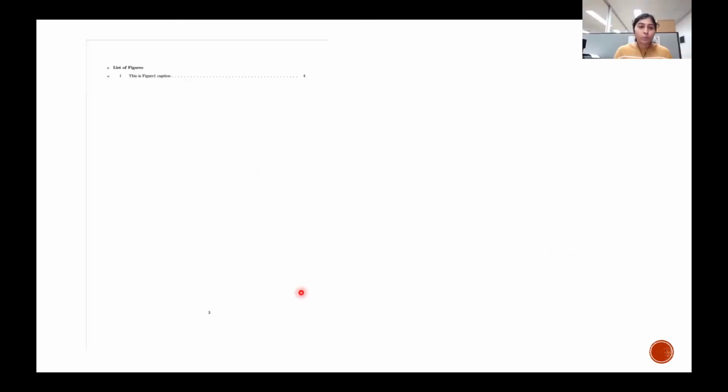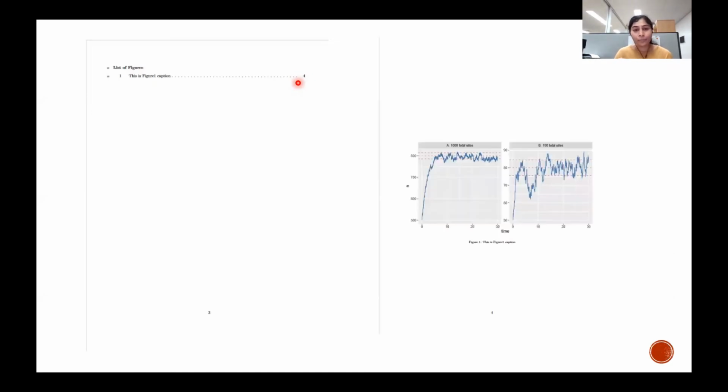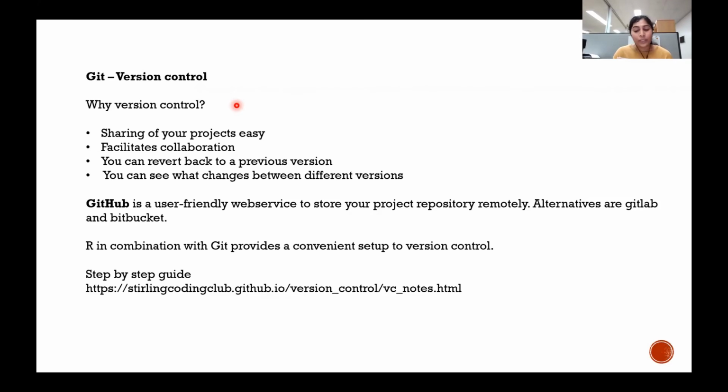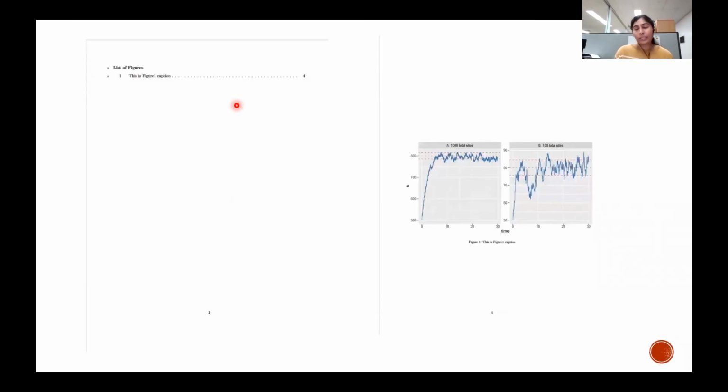Okay, so that's the output for that figure. It will print a list of figures for you. That's very cool, that it also refers to the page number of your figure. So it's a figure with a legend, and then it will give you the list of figures that is required for most journals and theses. So it's all been done automatically. That's a good thing. So that's about making an academic manuscript for a journal using R Markdown.